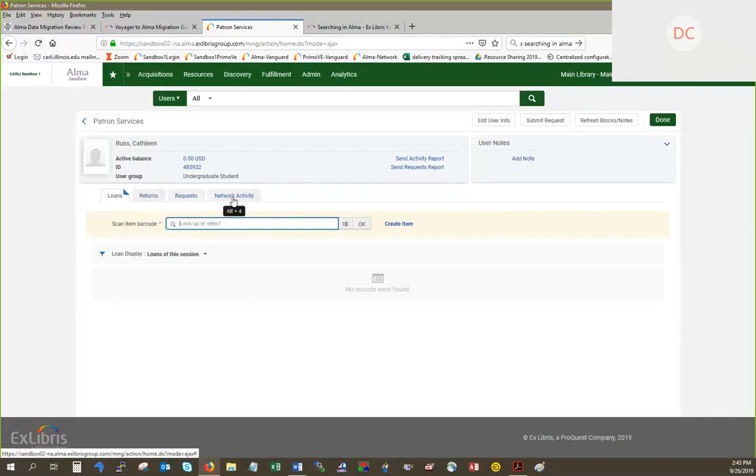Things to note with these tabs: if a tab has a dog ear, that means the tab contains data for the patron. Kind of like how dog-eared pages in a book indicate that there's use, when patrons maybe are a little messier than we'd hope. But a dog-eared tab here also means that tab is in use and contains data for you to review. So for Kathleen Russ, this dog ear on the loans tab means that this patron has some things checked out.